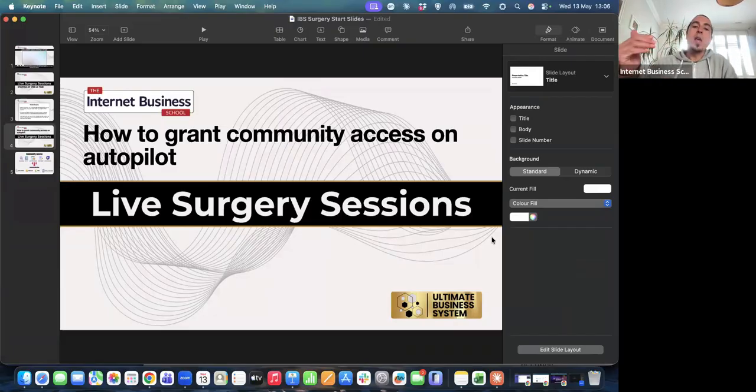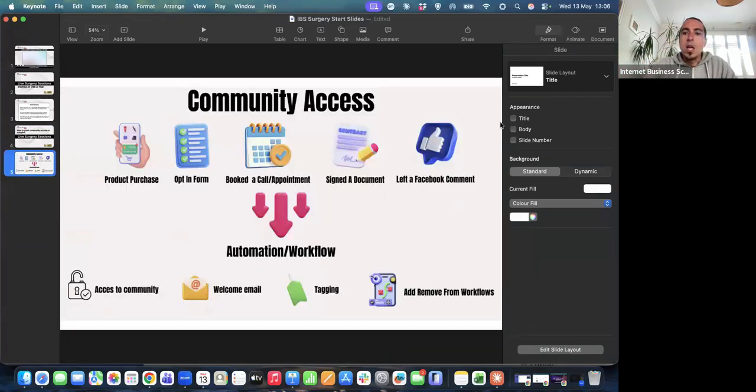And this week we are going to be looking at the multiple different ways you can automate people being given access to the platforms that you've built. All right. So, the ones we're going to look at today.